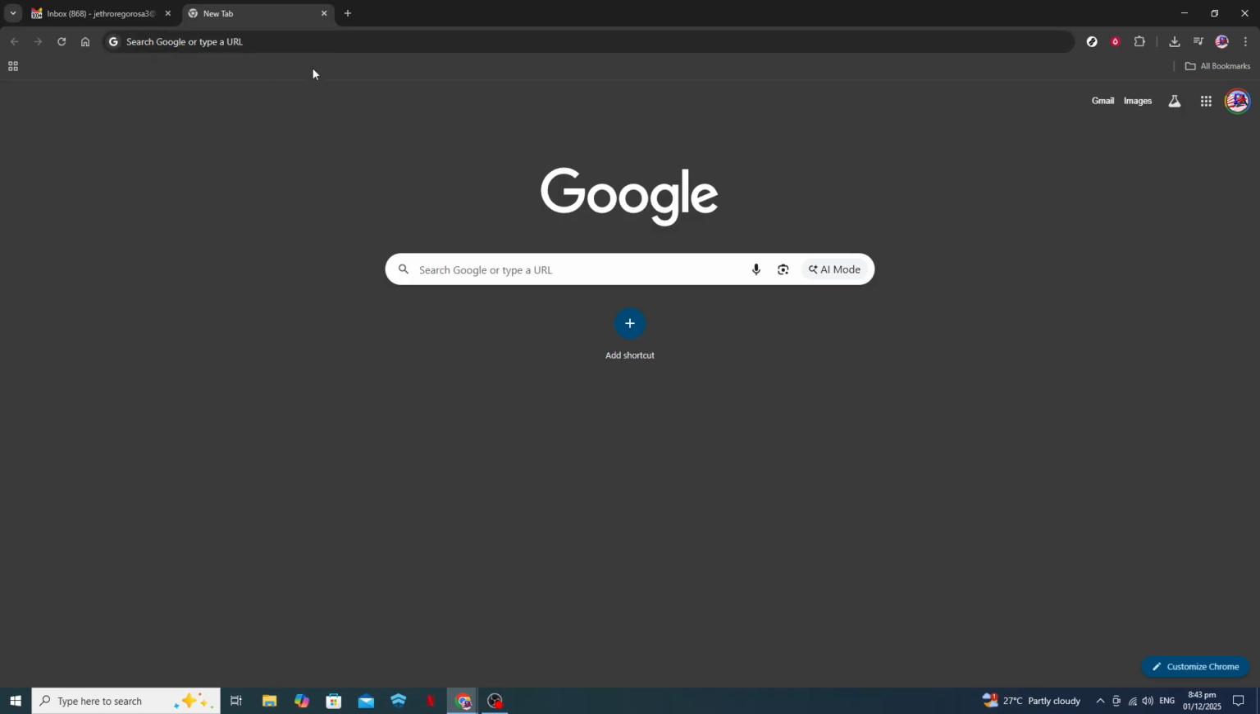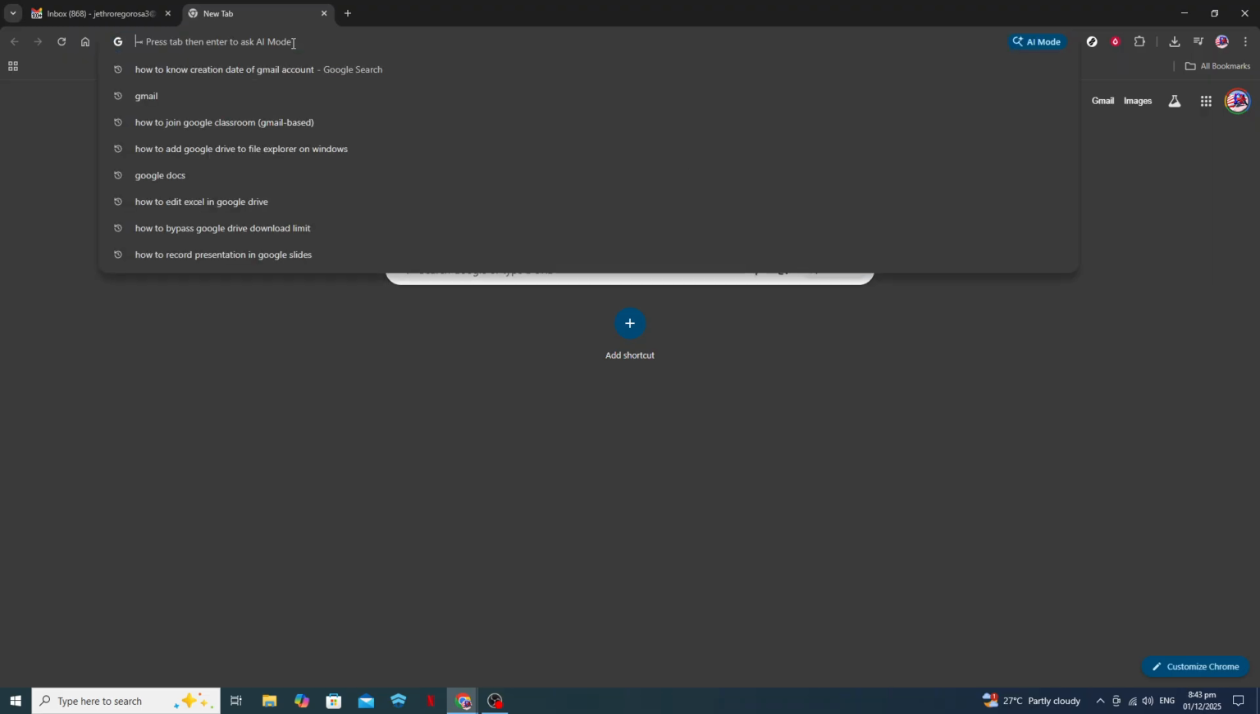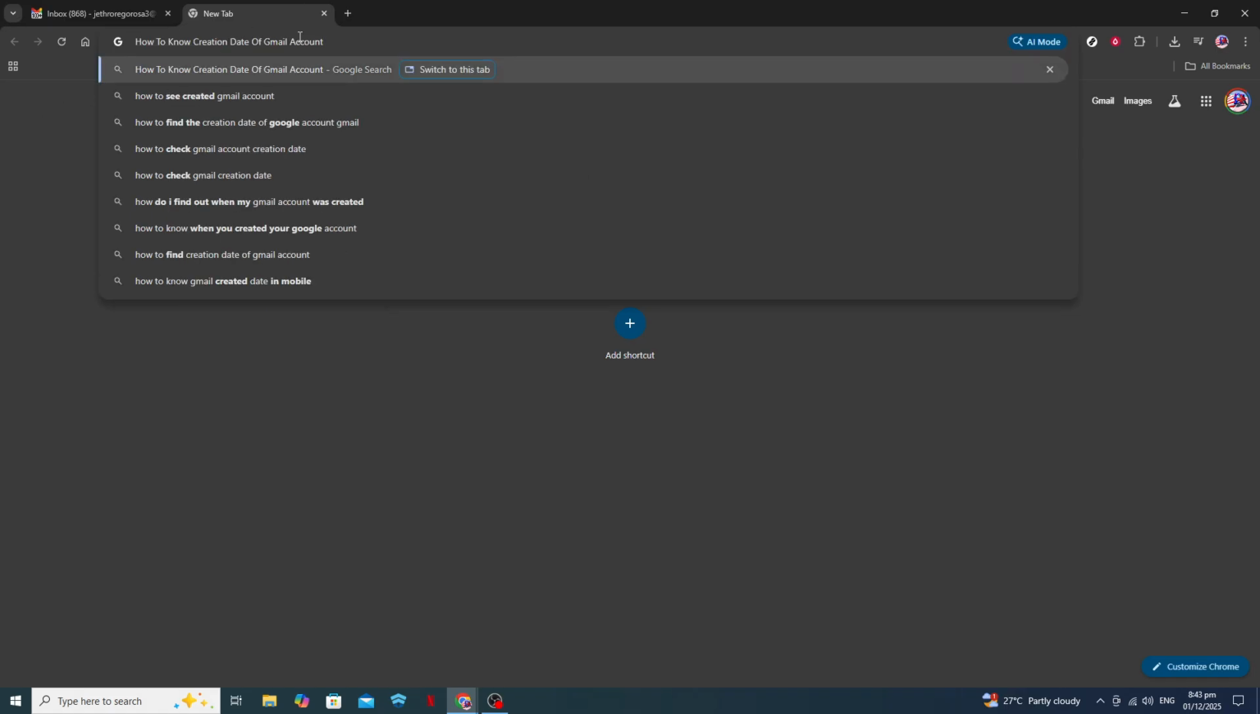First, I want you to go to Google Search on your browser. If you're already signed in, that's great. If not, make sure to log into your Google account. In the search bar, type in "How to know creation date of Gmail account." This search will bring up relevant information and guides that can help you find what you're looking for. It's a great starting point for the process.